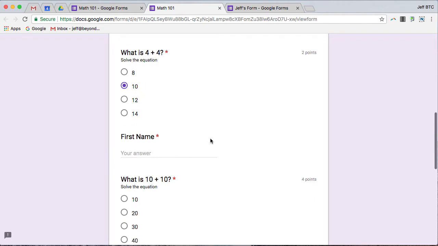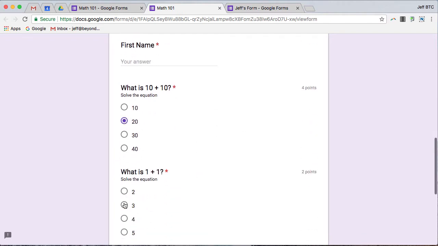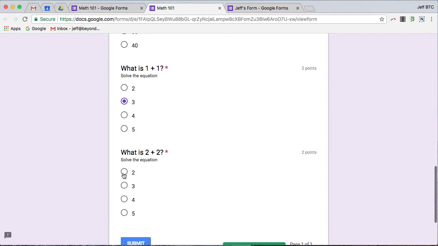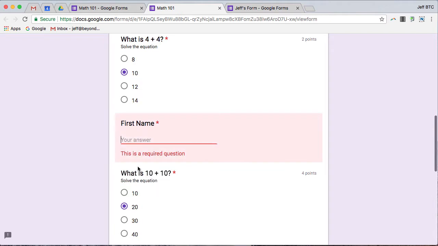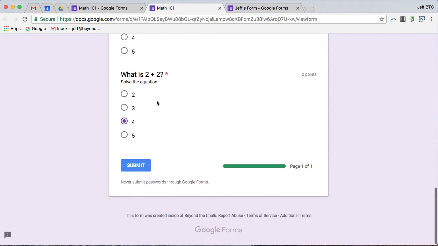I'm going to miss a couple. I know that it's 8, but I'm going to miss a couple. Don't judge. 1 plus 1, that's definitely 3, and 2 plus 2 is 4. So now I can go ahead and submit this. Oh, it didn't get my first name in. I passed that up, and that's the only problem with shuffling questions, is that sometimes you get your first name and your last name shuffled as well.